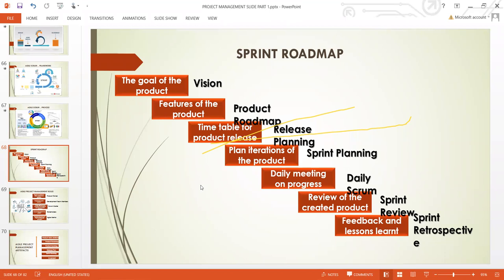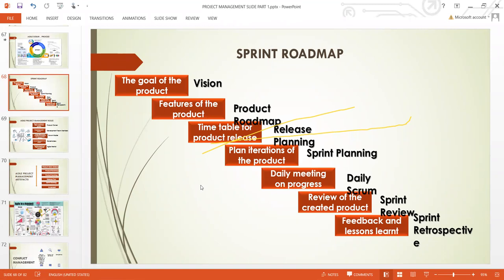Then the next one is feedback. And this feedback is called a lesson learned. We call it sprint retrospective, where you collaborate in-house to look at how to improve. So, I've been repeating myself on this Agile because of the importance of Agile. And this is where we'll be doing most of our work experience. You need to understand it. So that's why I'll be talking about Agile.